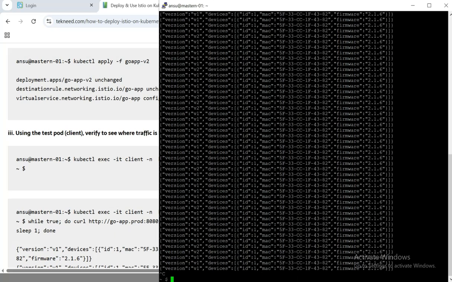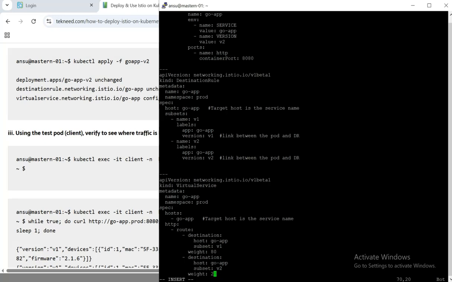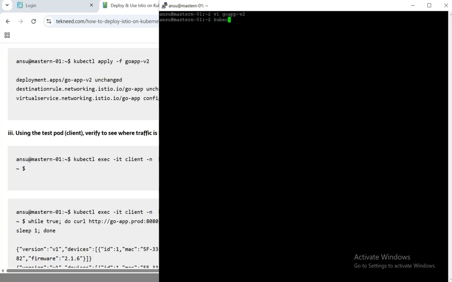So I can just stop this, do exit, do clear. So I can go up version 2, and then I can say now I want to split the traffic evenly, so I can say 50% routed to version 1 and 50% routed to version 2. Can save this and do kubectl apply.